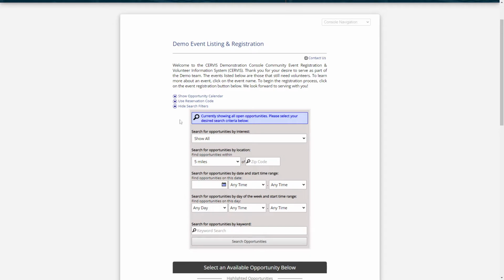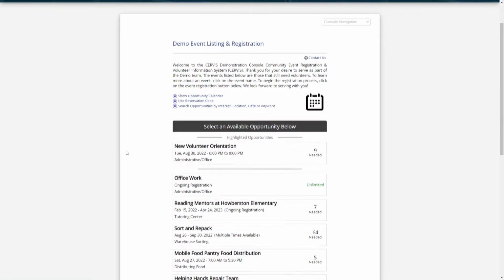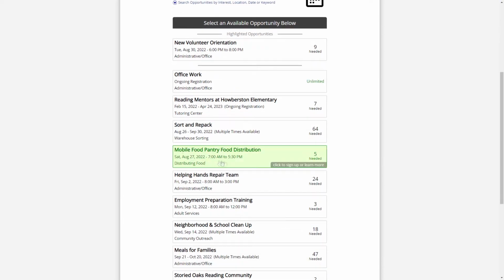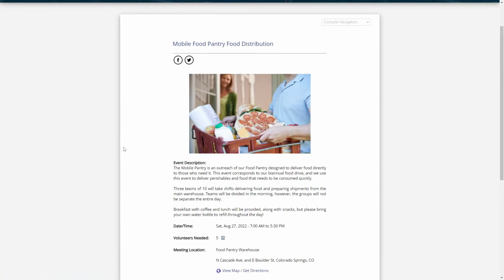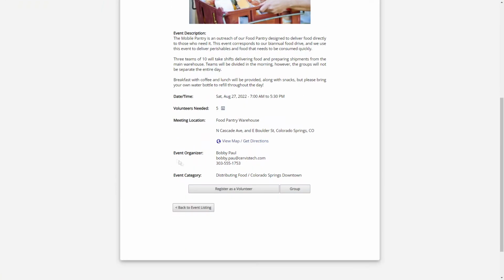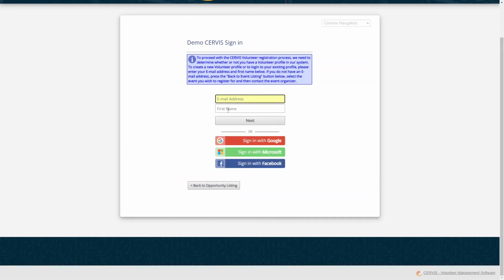When you click on an opportunity, you will be taken to a new screen showing all of the event details. If you would like to participate in this opportunity, use the button at the bottom of the page to register.